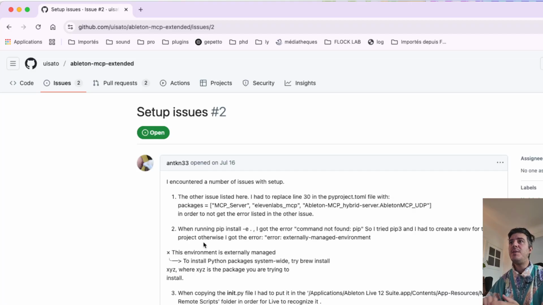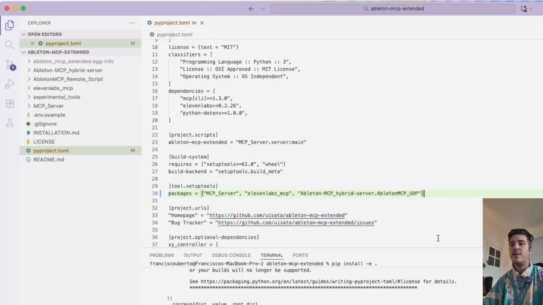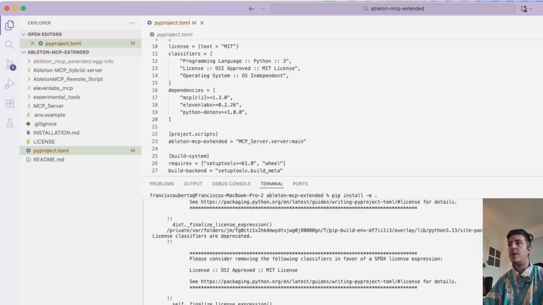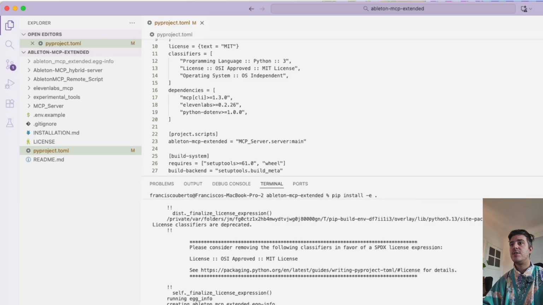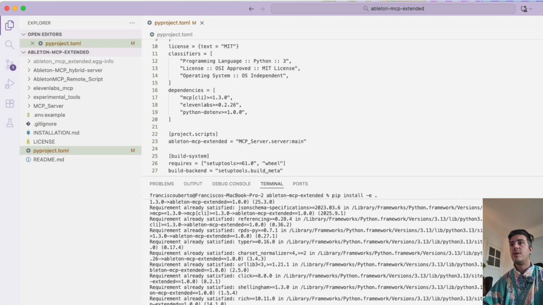What else? When running pip install, I got the error command not found: pip, so I tried pip3. And I had to create a virtual environment for the project, otherwise I got an error. So let's try to rerun the last command. I hit the arrow up key to go to the last command I wrote. This is a shortcut. Let's try to do it again. Okay, successfully installed. Good.